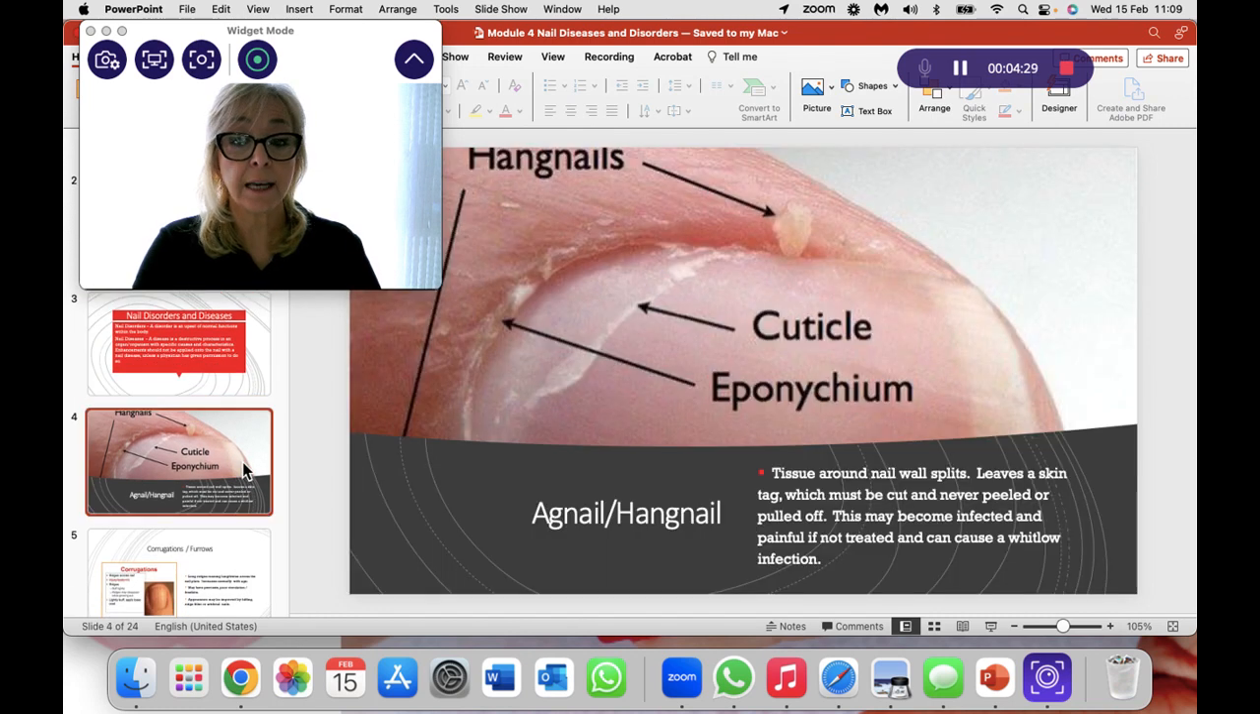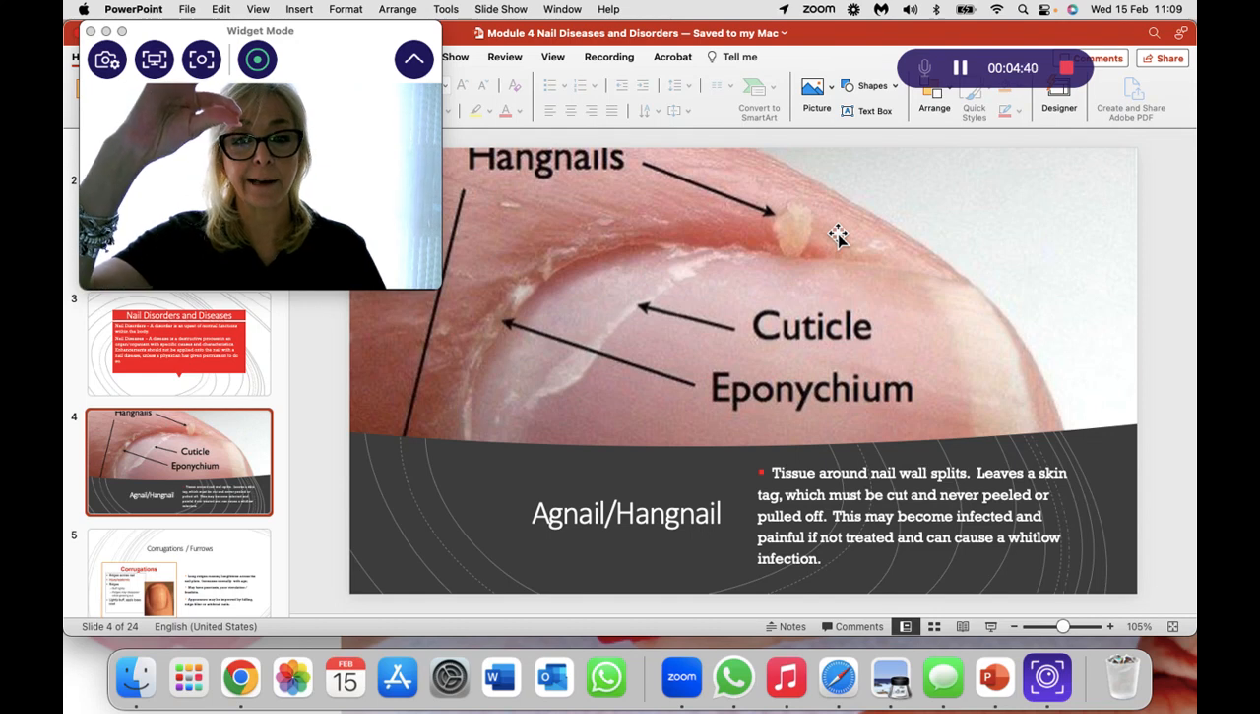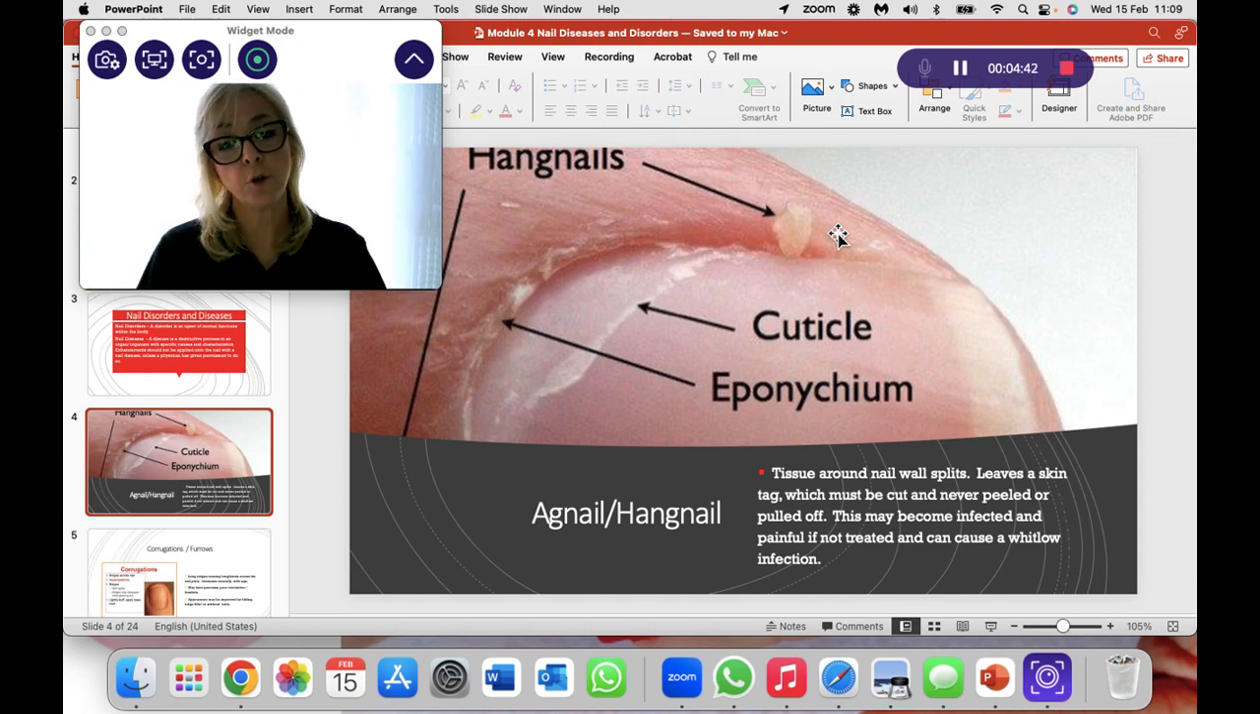All right, so let's have a look here. So this is now showing a hangnail. If you see here, that's a piece of skin. That's almost like a little tag. What happens if you don't cut that when doing your prep? Clients will tend to grab it with their teeth and pull, and then that will tear the skin across, and that can be very painful because it can cause a whitlow. So you don't want that.